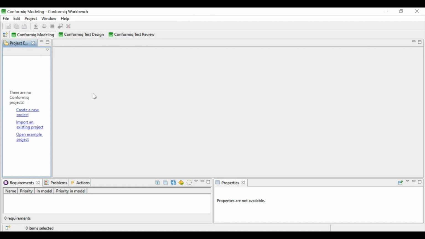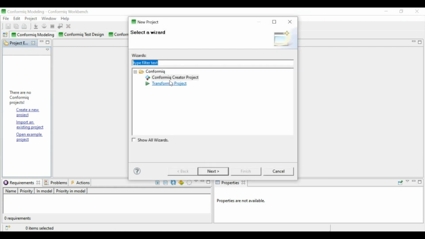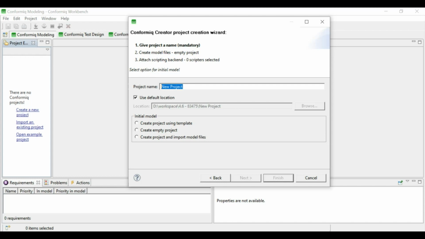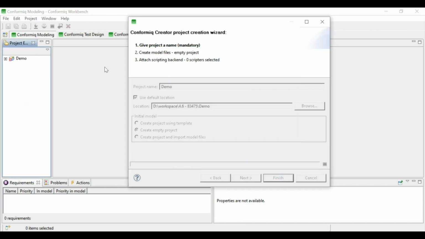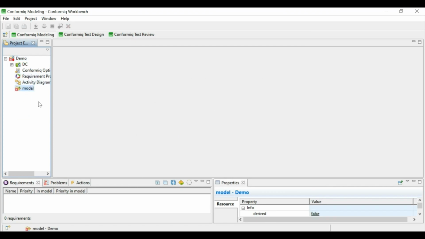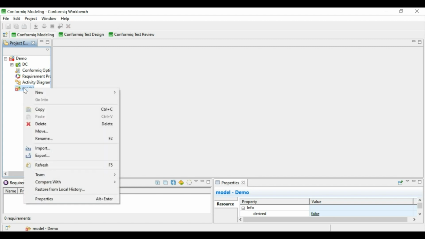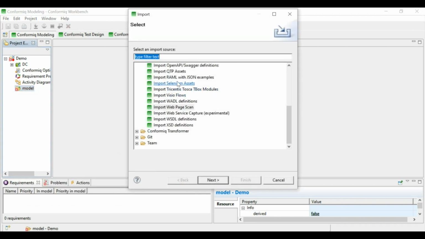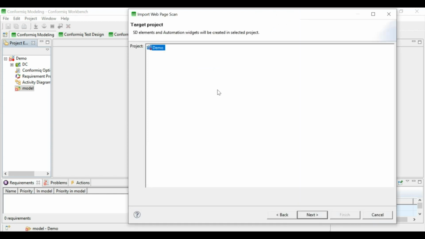Let me start the walkthrough by creating a new project. Within this wizard, I'll give the project name as demo. I click on empty project, and a new empty project gets created. In order to use this new import utility, import web page scan, you need to right click on the model, select the import option, and within this import sources list, you can see the new import utility has been added. So select the new import utility, that is web page scan, click on next and select the project.